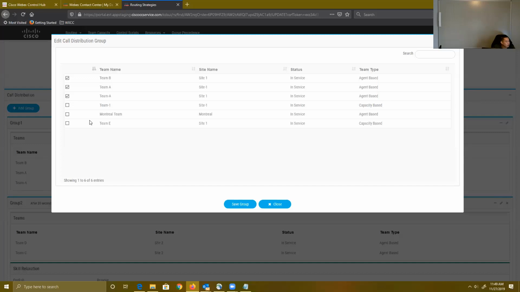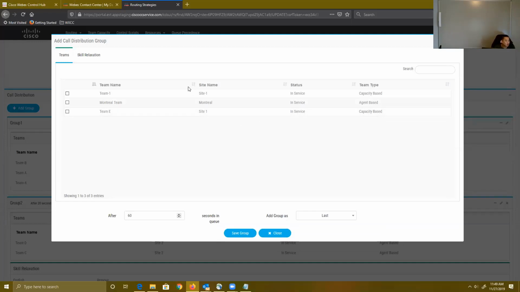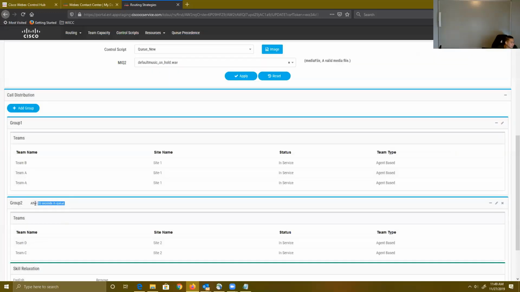How does that work? Well, if I've made my selection of Team B and Team A, I'm now going to save this group, and then what you get here is Group 2 in this particular case. So you get to select your Group 2 here, and then things like after 60 seconds, you can broaden your search horizons. In this particular case, I configured it to be, hey, after 20 seconds in queue, I want to open this up more and include more teams of agents to be able to pick up this phone call, right?